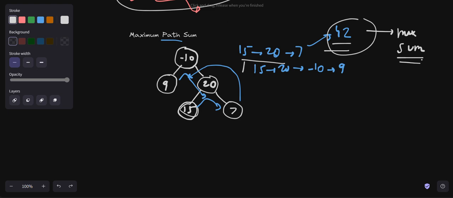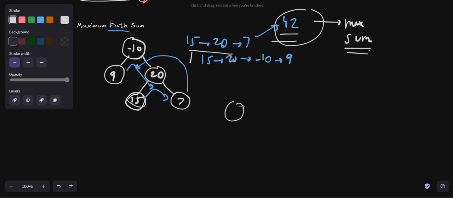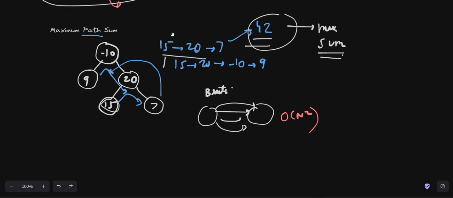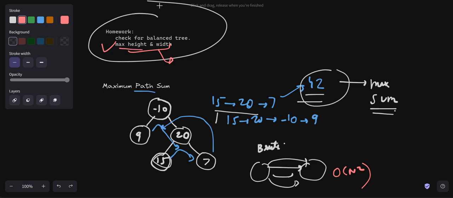Brute force first, the simple method. If this is asked in your interview, you need to first explain the brute force method. Basically, you can find multiple paths here, which will be brute force, and you can compare them all, which will cost you a lot of time, complexity of O of n square, because you need to go through combinations, right? So to optimize this you need to know two things. First you need to solve these questions, max height and width of any kind of tree.